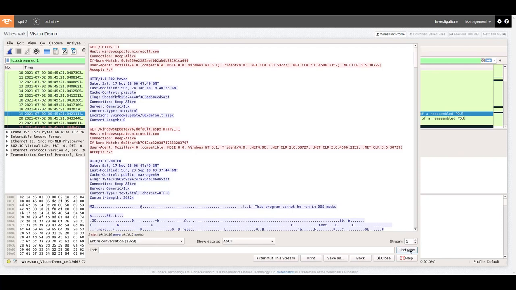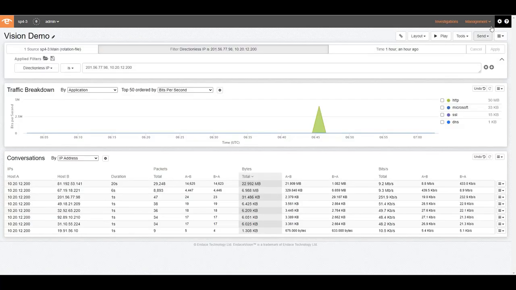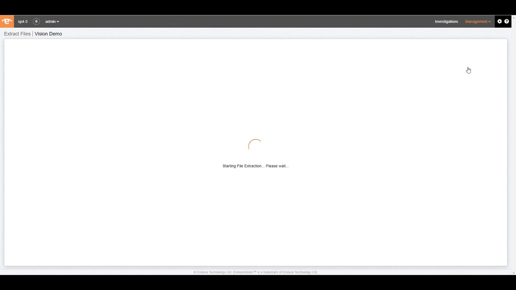Now, if we were a power user, what we could do is filter and save this out and reassemble the file from Wireshark. But I'm going to take the easy way and utilize the extract files utility within EndaceVision itself. Extract files is a built-in utility that will scan the captured packets that you have selected, and it'll utilize Zeek to extract any file contents and any associated Zeek logs. It's a very easy way to see what was transferred across your network.